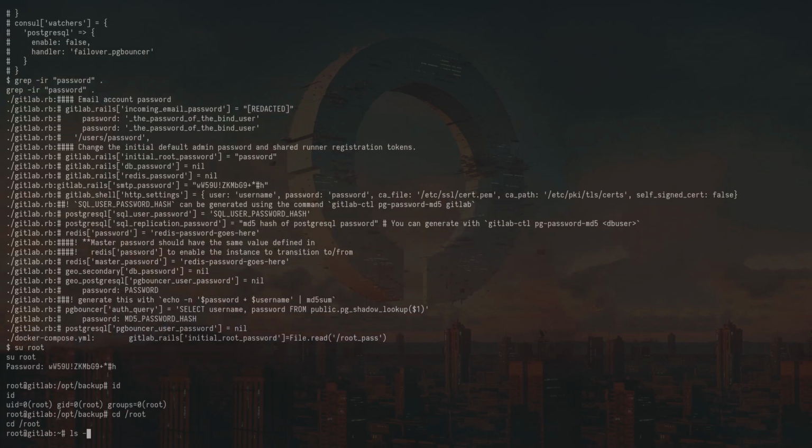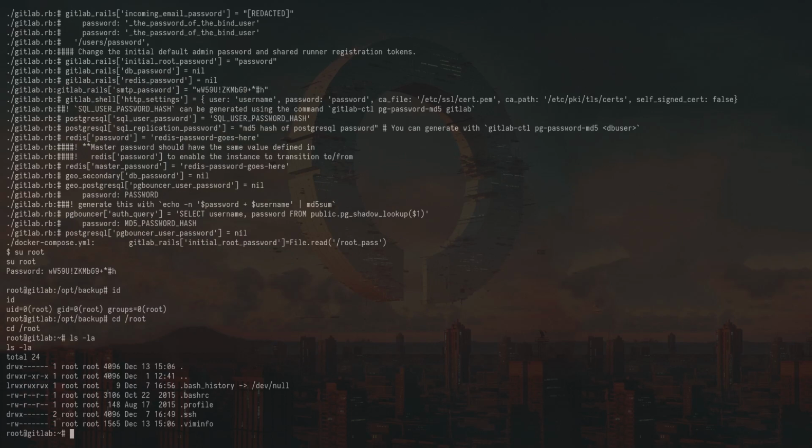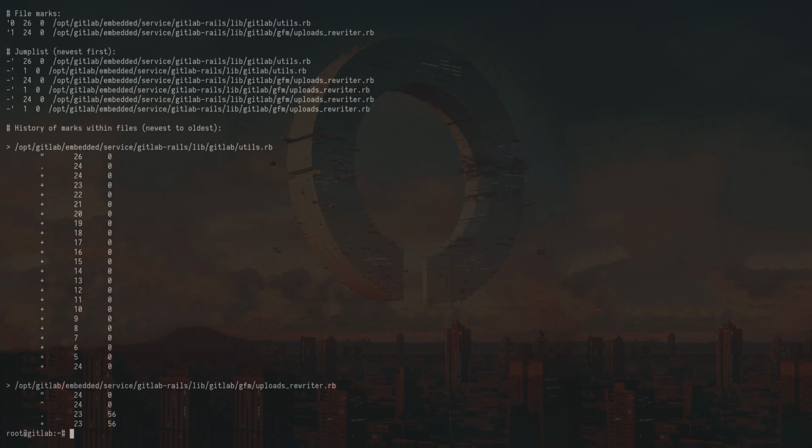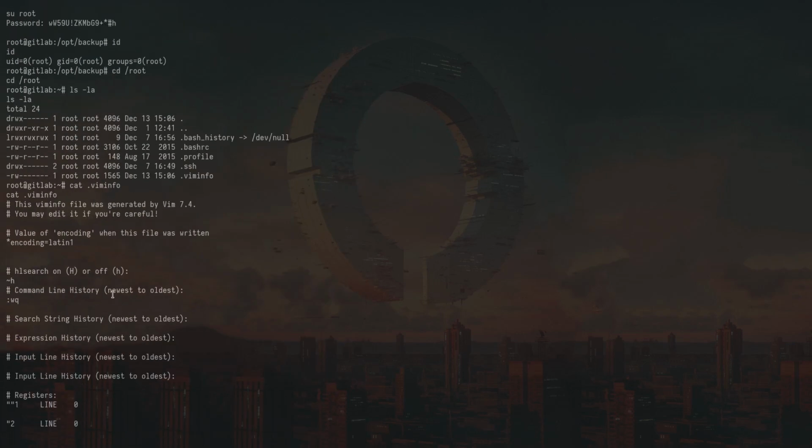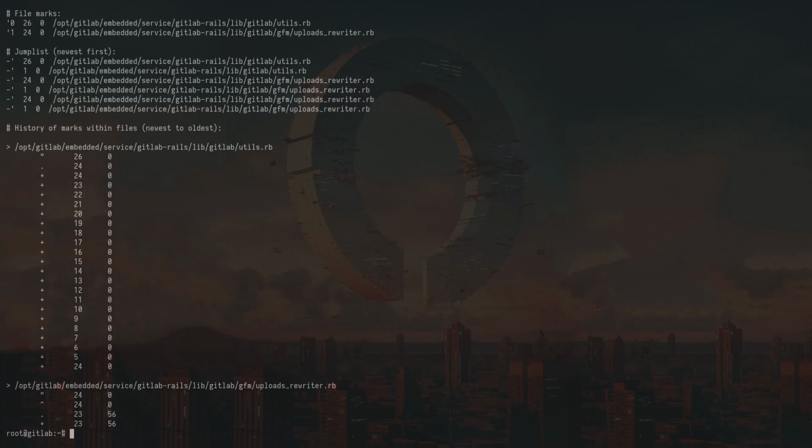Let's look at the root directory, see if there's anything interesting. Not really. There's this viminfo file. This is always interesting because you can often see what the author has done to prepare the box. Nothing too interesting here. But remember, we had the privileged flag.